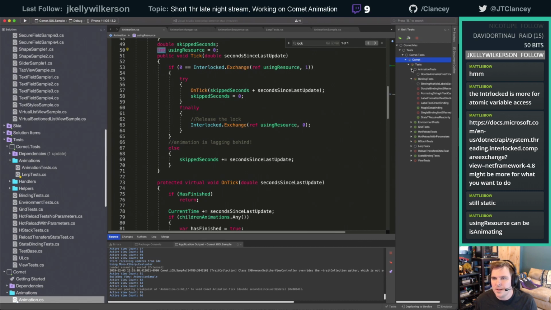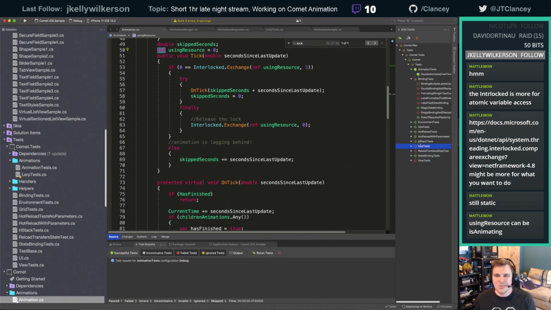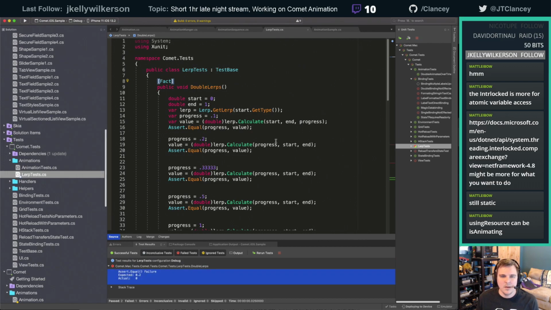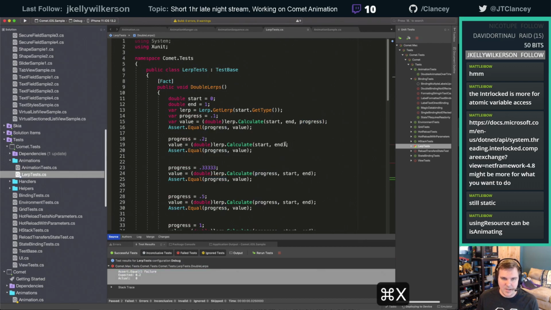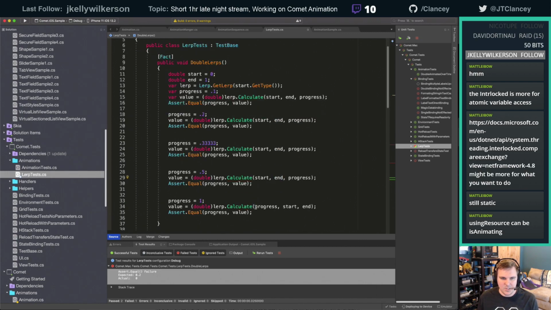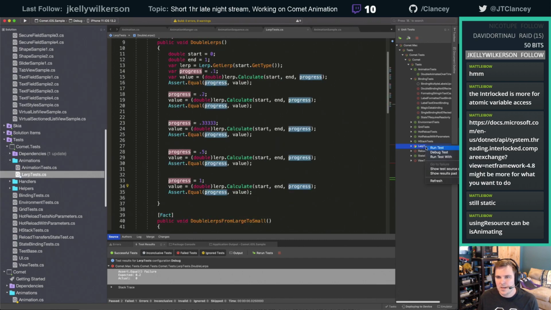Let's run our animation tests. And our lerp tests, because those are the ones that I just redid. Actually, we'll run them all. All my tests should work. I hope. Lerp tests failed! Oh, I didn't finish all these. Yeah, they should fail. Of course you failed. When you change a method signature and don't change the tests to match, they fail. All right, so now those should be good.